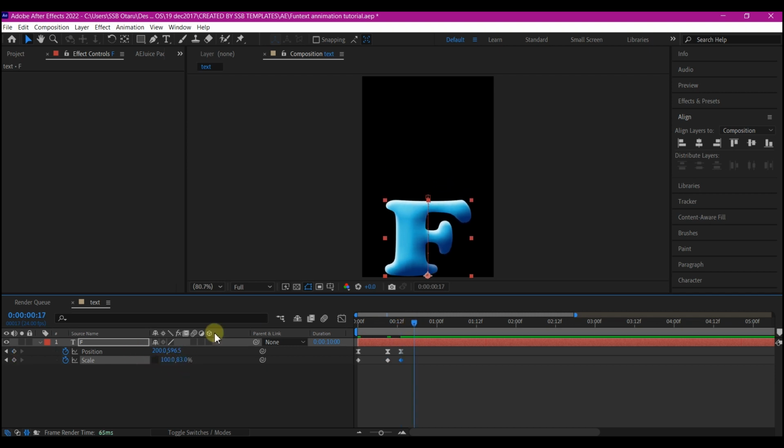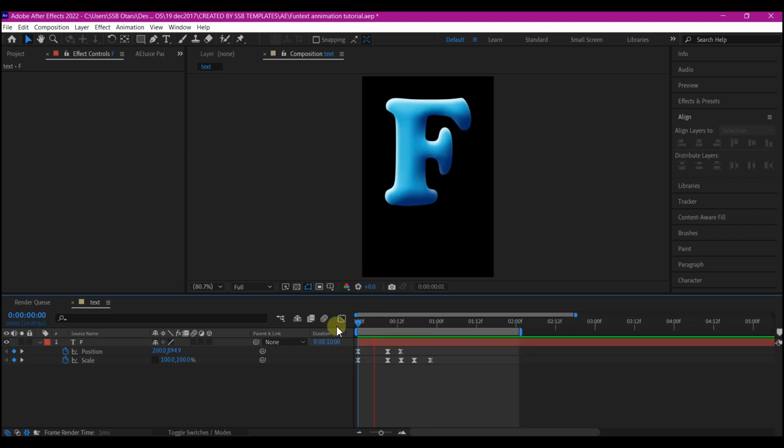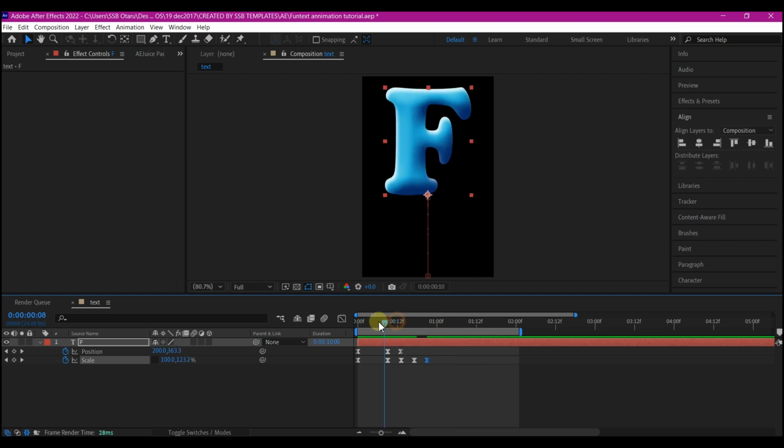Move forward in time and still pull up the y-axis. And then move forward again and return the y-axis to 100. Select all your keyframes, hit F9 to easy ease. Now, if you preview this, this is what you're going to have. Beautiful. We're going to make sure all these keyframes are 4 frames away from each other.